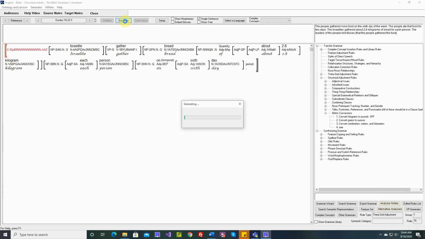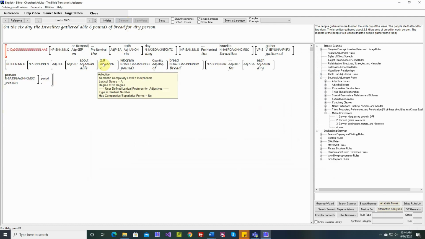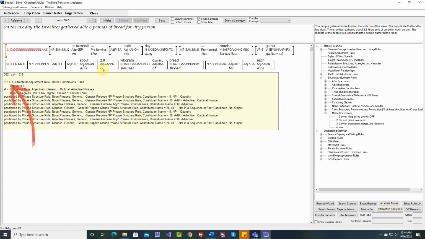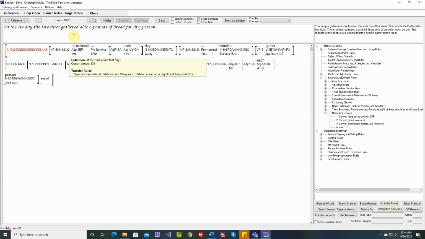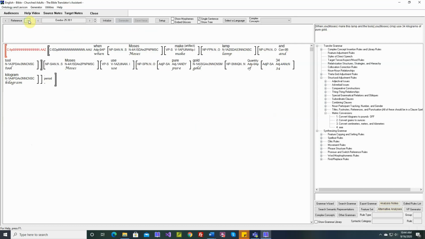And we'll generate this sentence. And we see that 2.8 is now translated with 6 by that rule that we just modified, and kilograms was changed to pounds. Let's do one more. If we go to Exodus 25:39, sentence 1, use 34 kilograms of pure gold. Okay, 34 kilograms is roughly 75 pounds. So let's come back here.